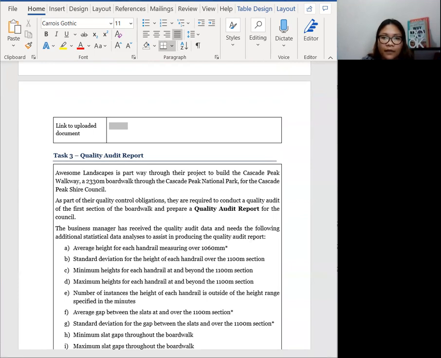So the next part would be the quality audit report. So Awesome Landscapes is partway through the project to build the Cascade Peak Walkway, a 2,330-meter boardwalk through the Cascade Peak National Park for the Cascade Peak Shire Council. Right, so as part of their quality control obligations, they are required to conduct a quality audit of the first section on the boardwalk and prepare a quality audit report for the council.